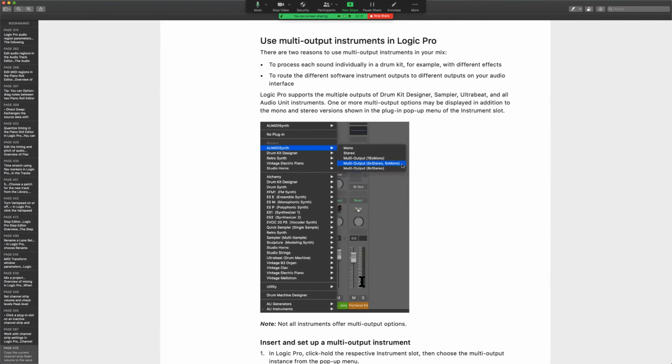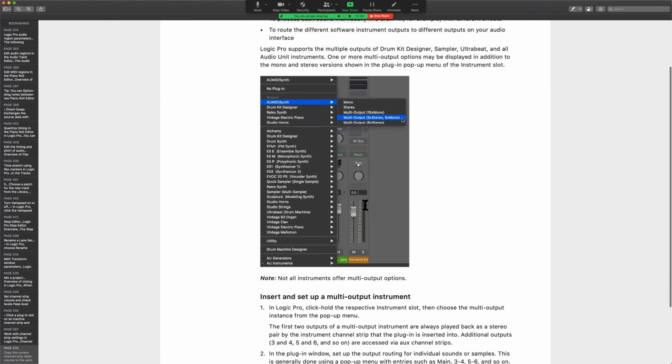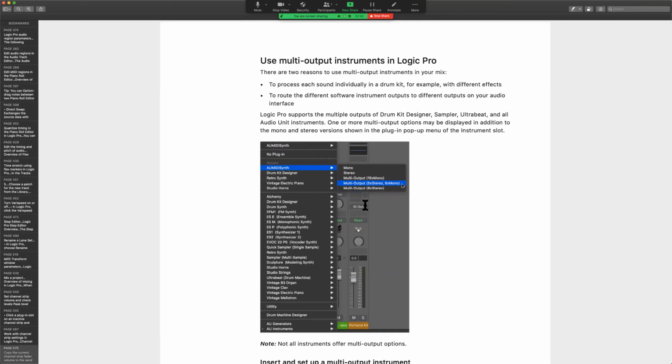Multi-output instrument. This is really good. This is like one of my favorite things to do here. I wonder, let's see what they recommend. I know how to use this with Omnisphere, but let's try this out. To process each sound individually in a drum kit, you would want to use multi-output instruments. To route different software instruments to different outputs on your audio interface, you can also do this as well. So we would route different software instruments to different outputs. Logic Pro supports the multi-outputs of Drum Kit Designer, Sampler, Ultrabeat, and all Audio Unit instruments. So third-party stuff as well.